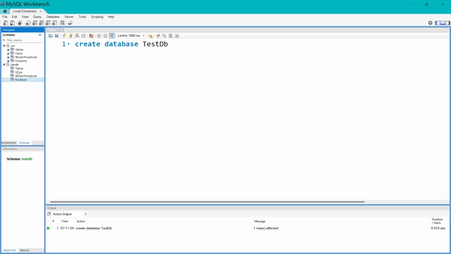All of this we will learn, but right now if you go to the tables, it is actually blank. There won't be anything because we just created a database and it will have its own set of things. A database is supposed to have tables, views, stored procedures, and functions. By default, you get these 4 sections.